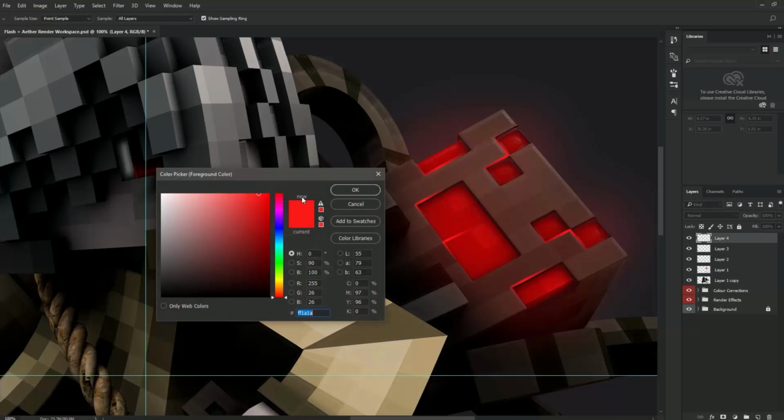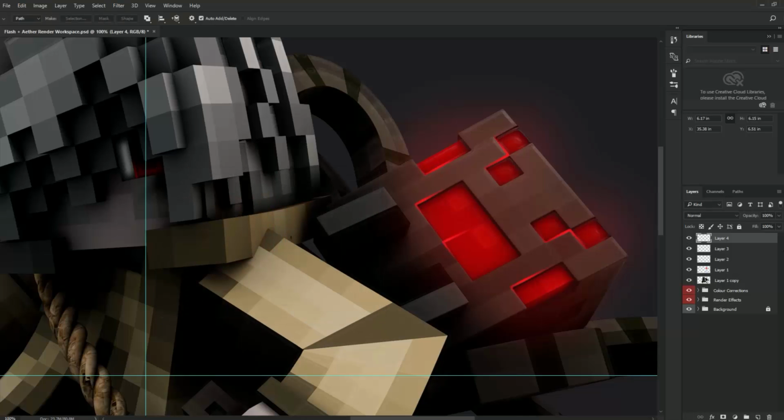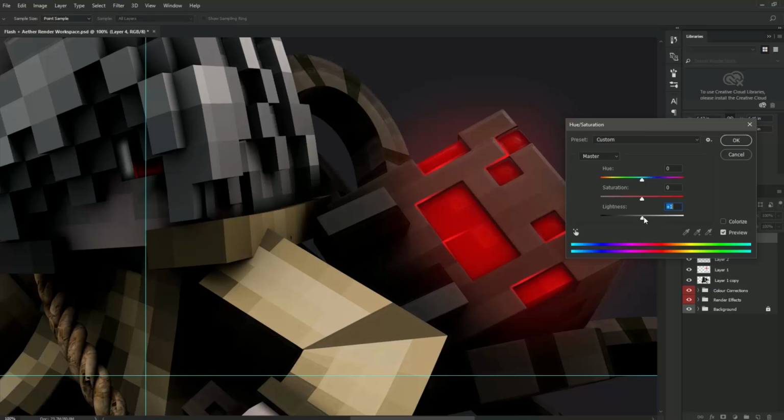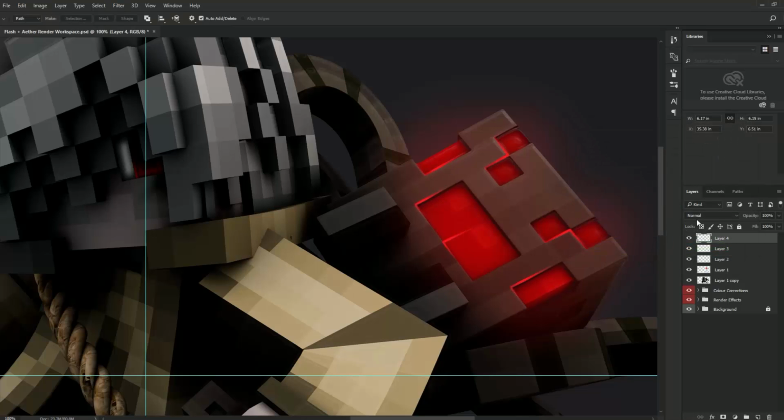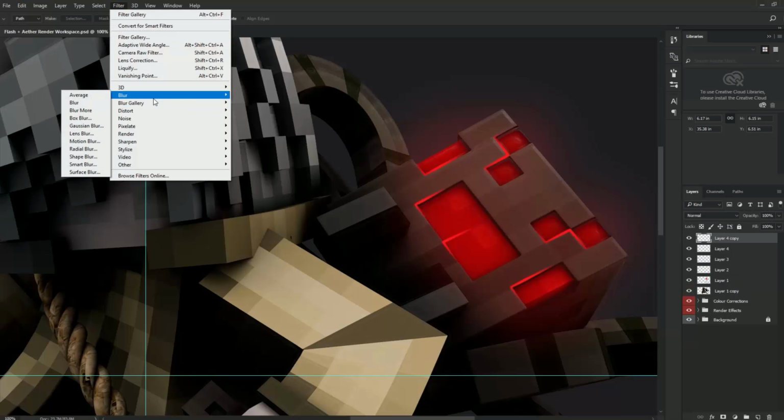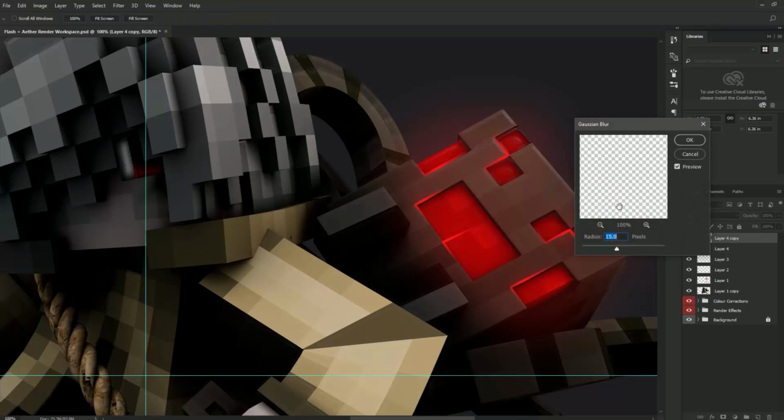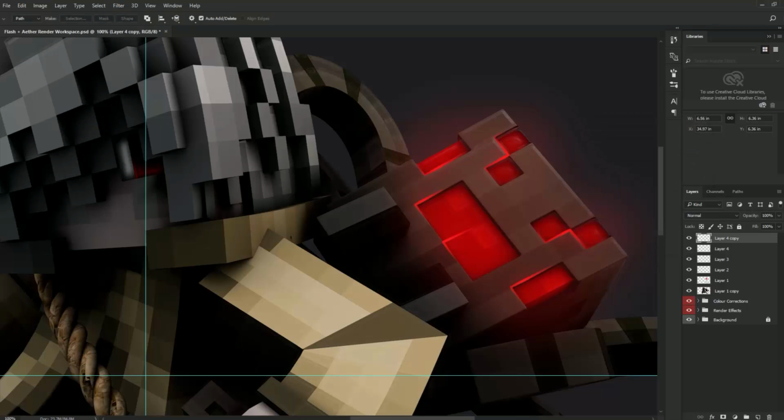You can have it much lighter if you want, but it really just depends. So if I go to lightness, you can change it. It doesn't matter. But what I'll do here is I'll show you. What you want to do is press Ctrl J to duplicate the layer, but you want to go to blur, Gaussian blur, and have it set on 15. So you should have it like that.